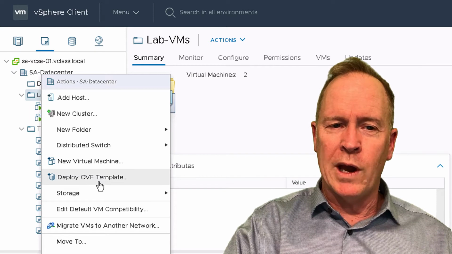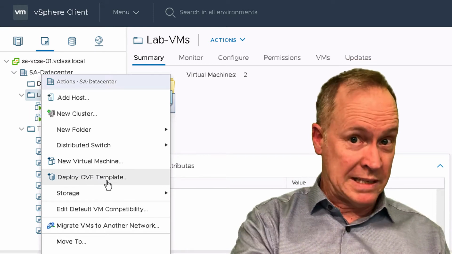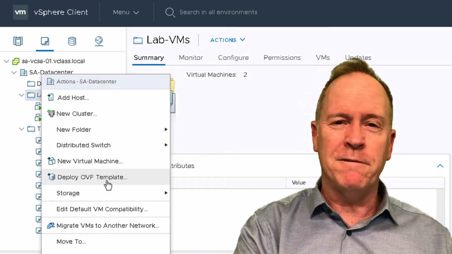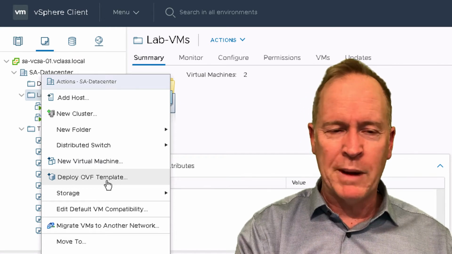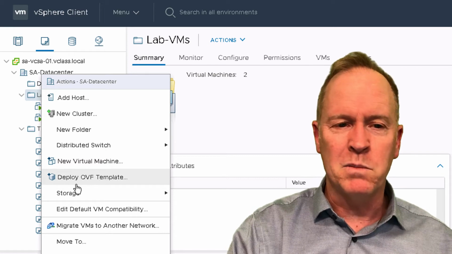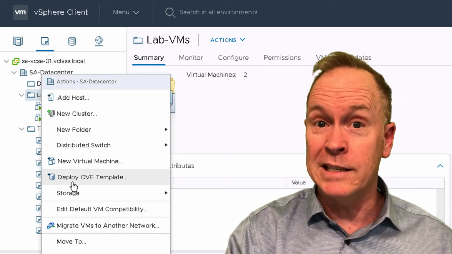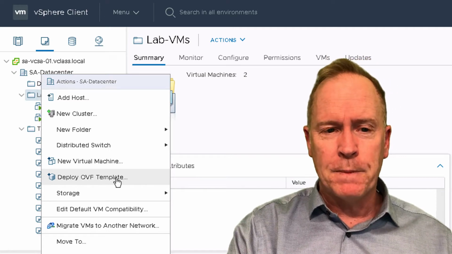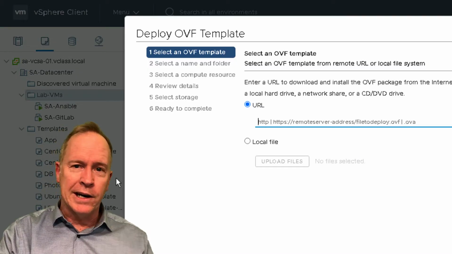We're going to choose Deploy OVF Template. Now, that's slightly different than what we've talked about. We've been talking about an OVA file. OVF and OVA are very closely related formats. Let's not worry about the differences there. So pretend, if you would, with me that this says Deploy OVA Template. So we'll choose that. And now we just need to start answering some questions.